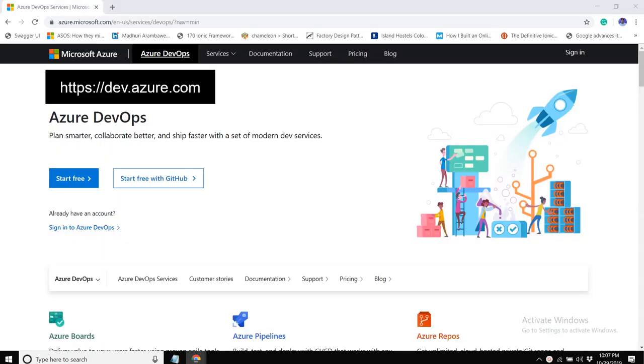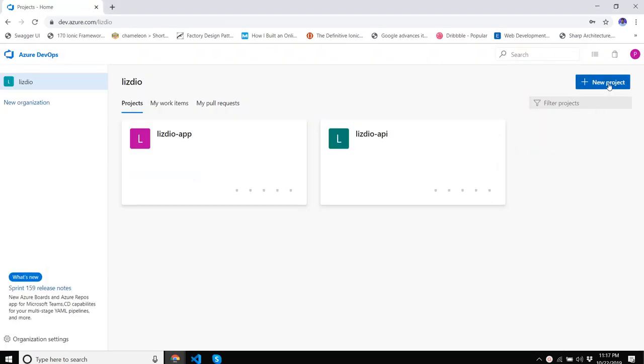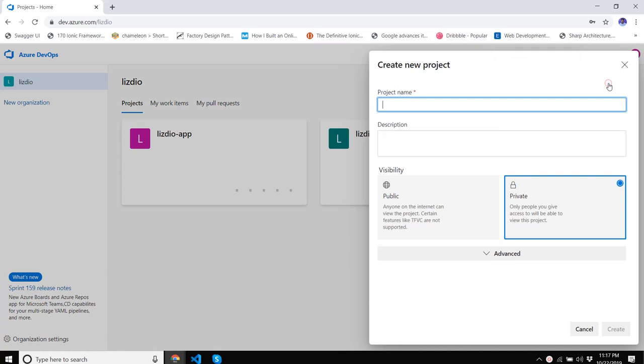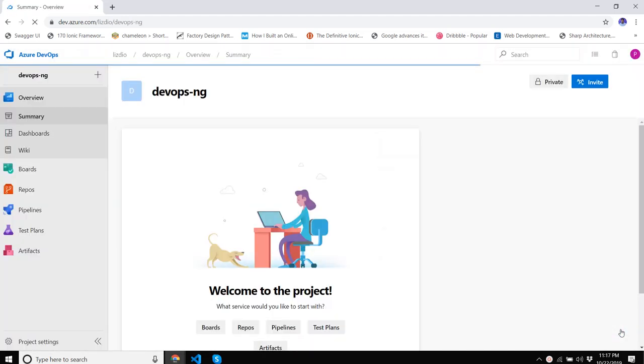To begin our demo, let's go to dev.azure.com. Once you visit this site, you will get the same page as you see here. Here you can start or start a free trial. In my case, I have already created an account. Let's create a new project and name it DevOps NG. In my case, it is a private repository. Now select create. The project is now created.